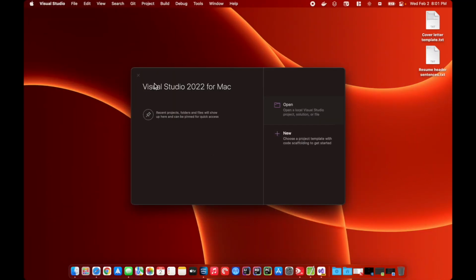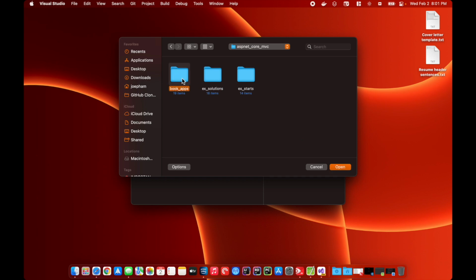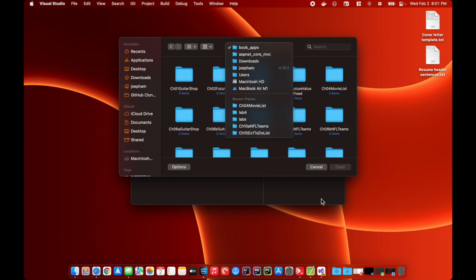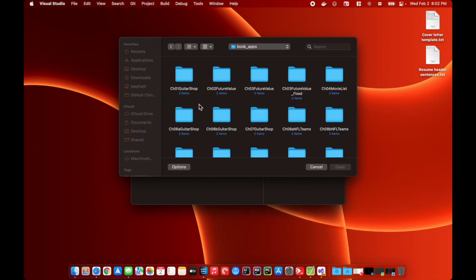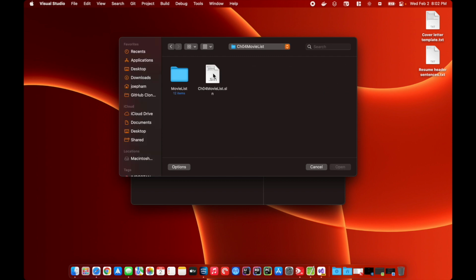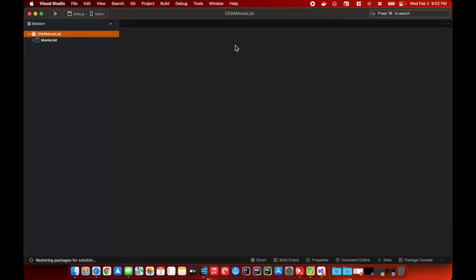Right. So now that we have Visual Studio 2022 installed on our Mac already, I would open a sample project from the textbook. I'm using the Windows version of the code, and that should be working fine. And it is my intention to use that, not the macOS version. Okay, so let's choose this one, movie list. Expand the window size.